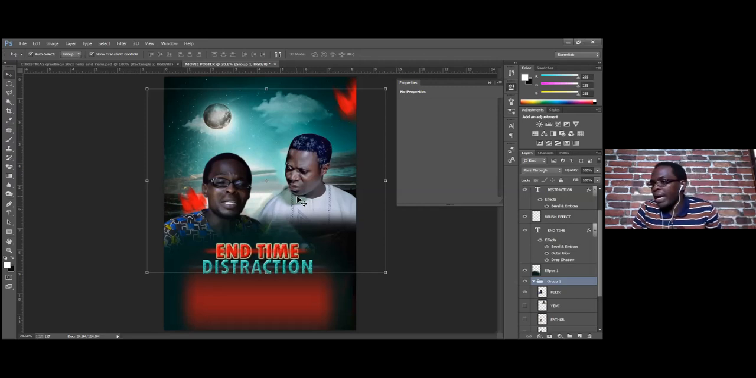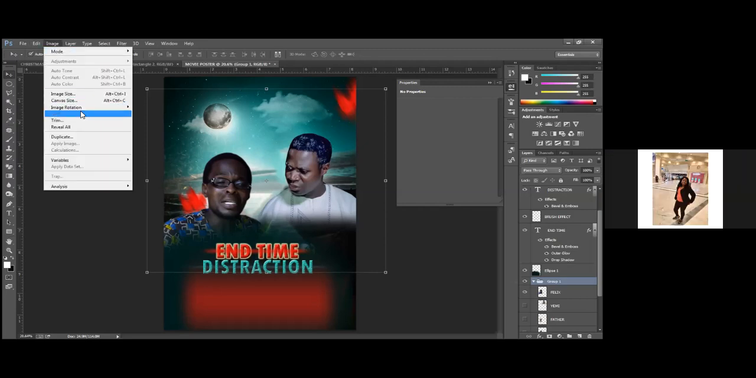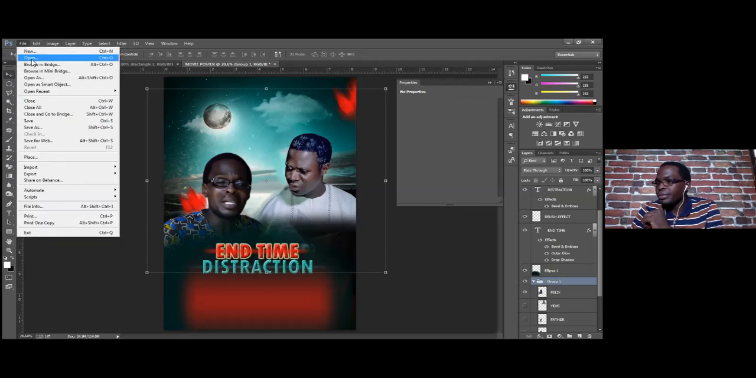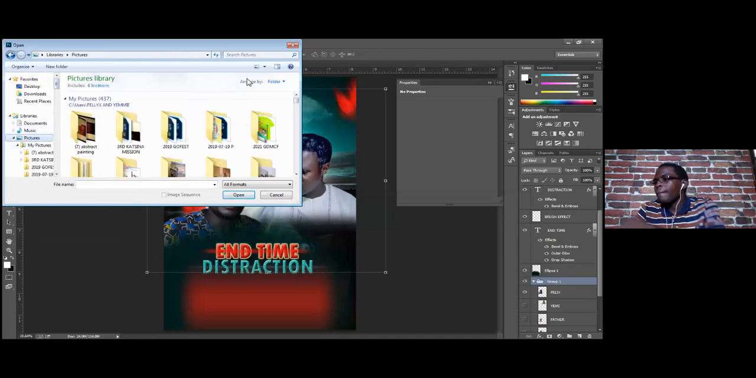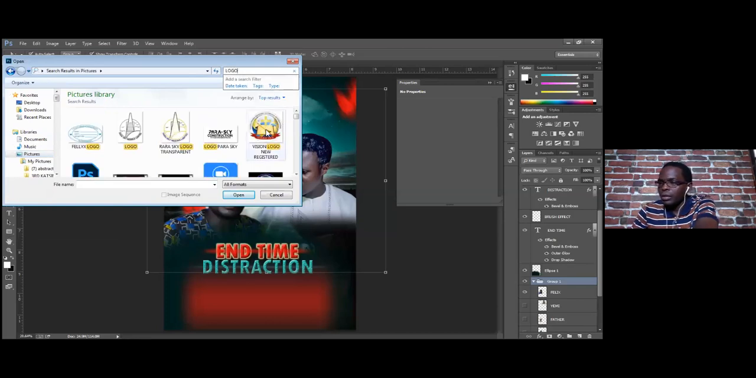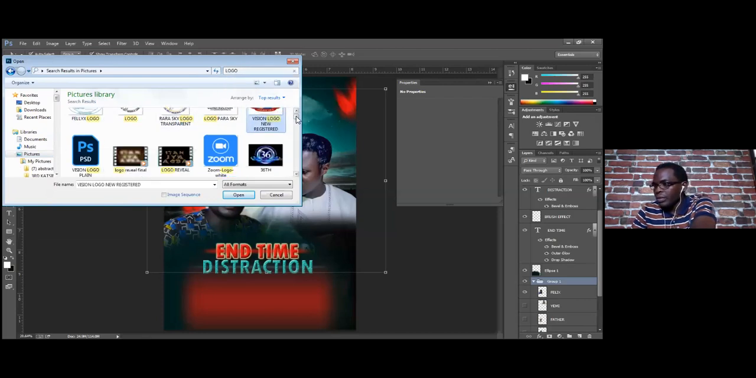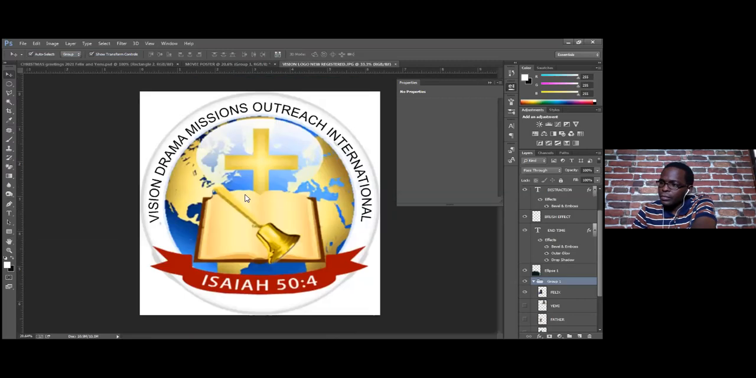But if I want to bring my ministry logo now, I'll just open it. I'll go to my pictures. I'll now search for logo new. You see, ministry logo register. These are some logos I worked on too, for some people. This Mount Zion logo, the one for the anniversary. You see this.